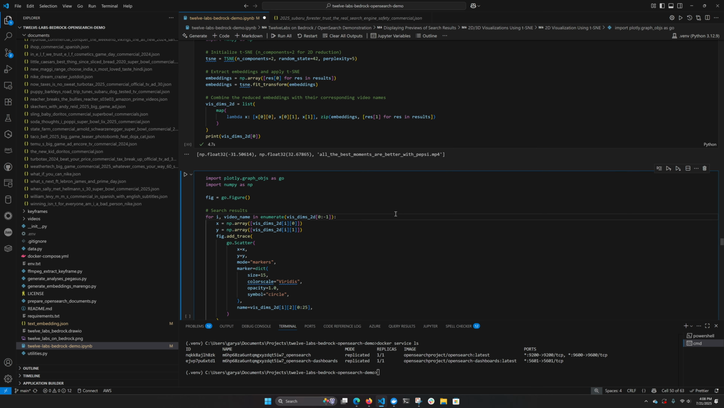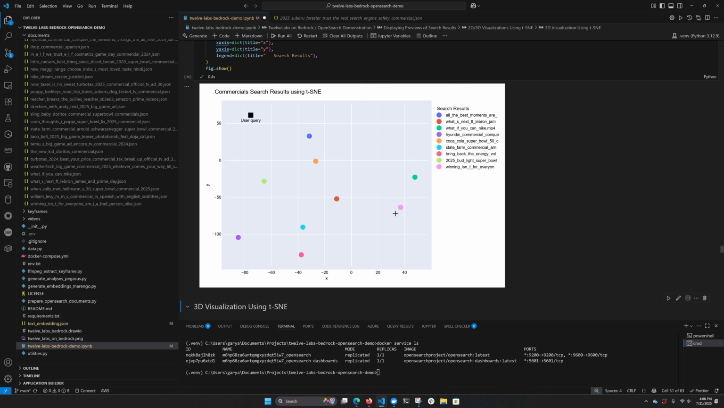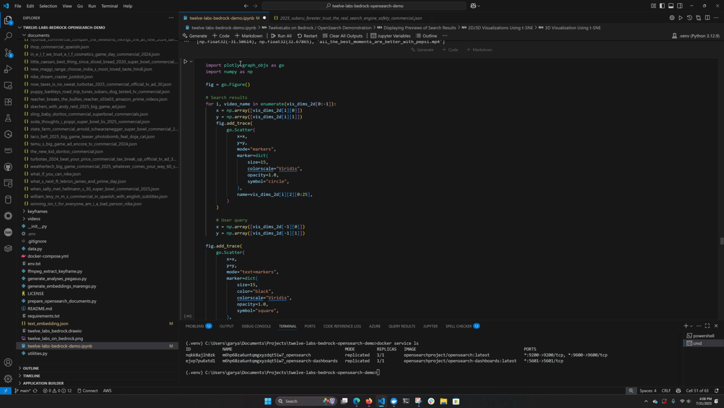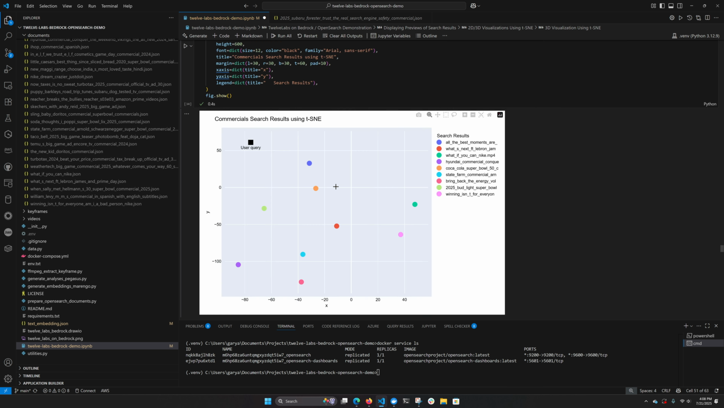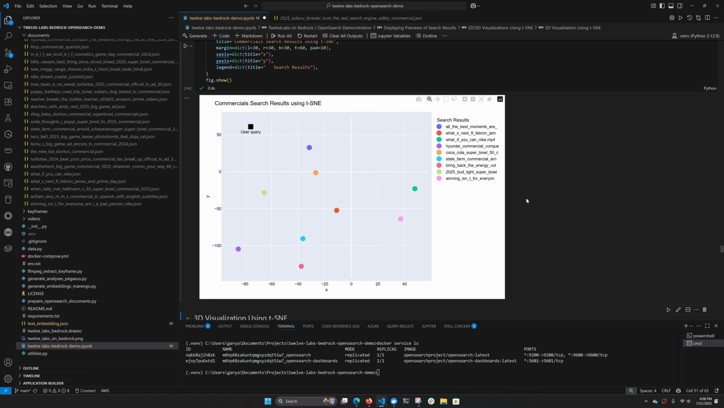To really understand that, let's visualize it, and this will make much more sense. I'm using Plotly. I used Plotly in the last video. I like Plotly, though there are many other libraries you could use. But the key here is that now we can start to visualize it. Instead of saying here are the 9 closest videos that match your particular search, which was those Pepsi lyrics, we can actually see the position within that latent space or vector space, which has been reduced down to 2 dimensions. We can see the relative proximity, and we can see here all the best moments are better with Pepsi.